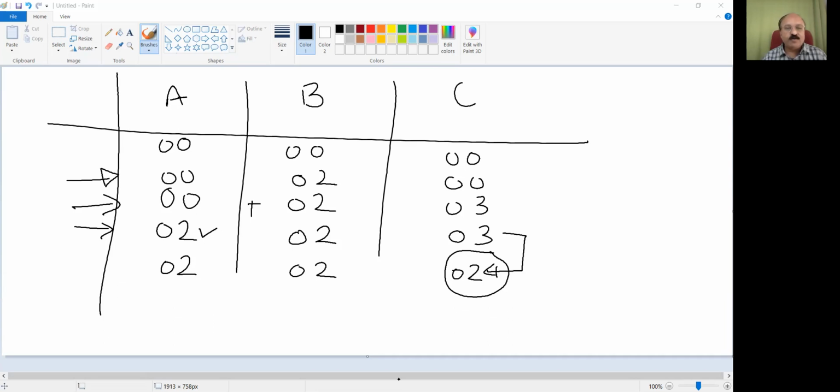So what will happen now here? Again, this will be executed. 02 plus 02 is 04. Then this will remain as it is, 02. This will be 02. Correct?